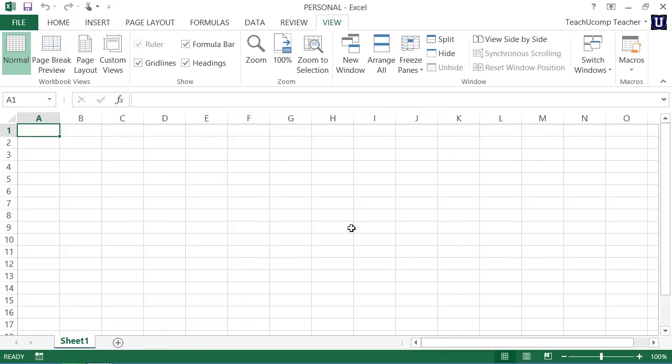You'll then see the Personal Macro Workbook appear. You can then edit or delete any macros that are saved to this workbook by using the Macro dialog box within this workbook.